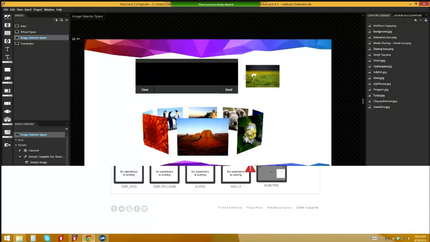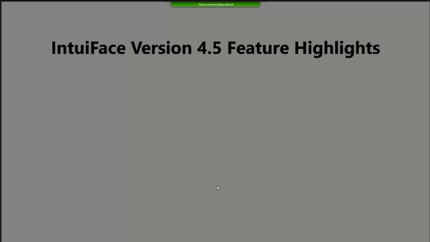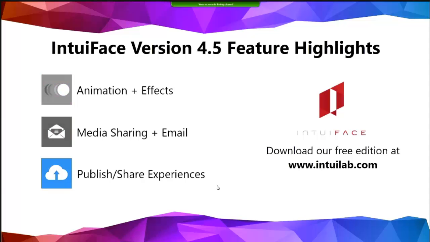Well, we've covered a lot of ground in a short period of time. The objective was to discuss the top 3 new features in version 4.5. Hopefully you now have a good understanding of not only what they are, but how you can use them in the creation of your own experiences. There's the ability to animate multiple aspects of your experience, pretty much any property that has a range of values. You can animate transition from one value to another, plus additional effects such as blur, grayscale, sepia.